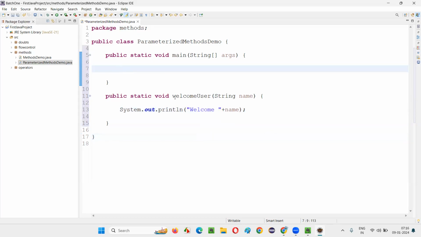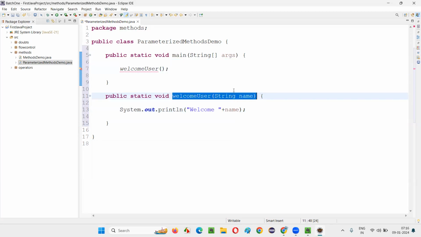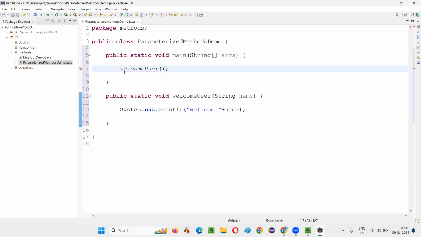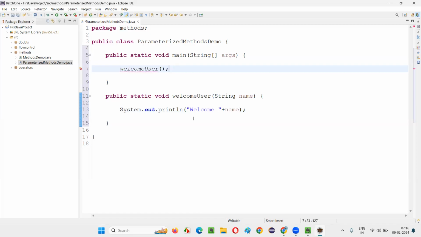Now I'm going to call this method. How to call this method? I'll simply say welcome user, and here I'm calling this method. Earlier when I was calling this method, no error was coming, but this time why is the error coming? This is a method calling statement only, right? So this is the method and this is a method calling statement. Earlier when I wrote this method calling statement, the method was called properly, but now I am getting an error. What do you think may be the reason for the error?